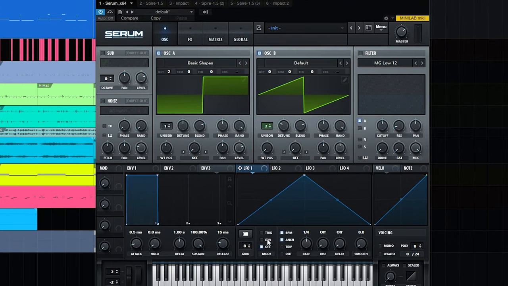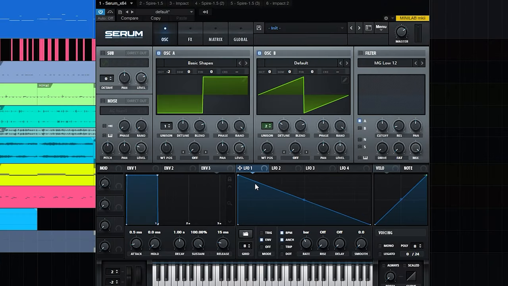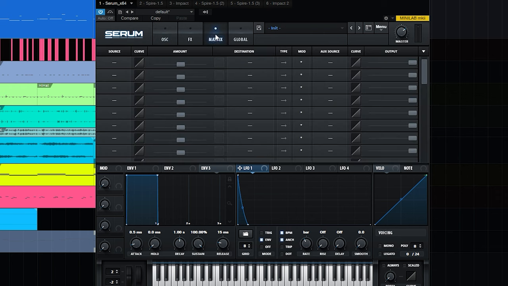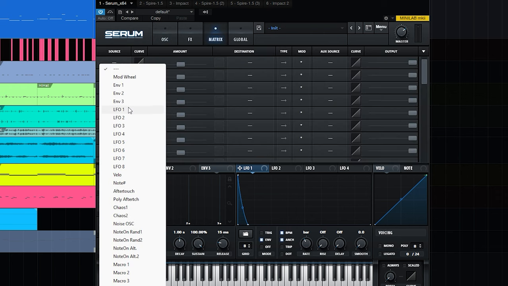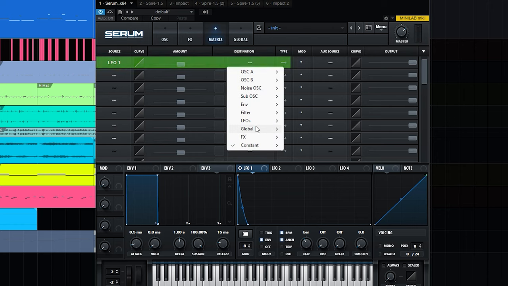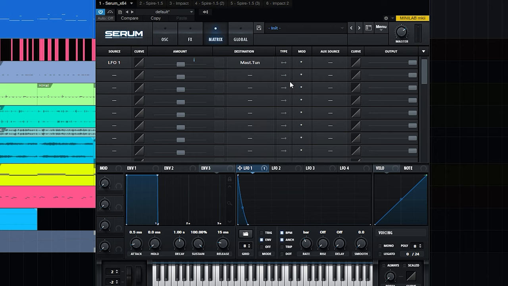Take note of this section. I intend for the bass sound to rapidly pitch down from a higher frequency to a lower one at the beginning. If this transition occurs very quickly, it will create a sound resembling a kick at the onset of the bass. To achieve this, I am using LFO1 and connecting it to the master tune of the synth.